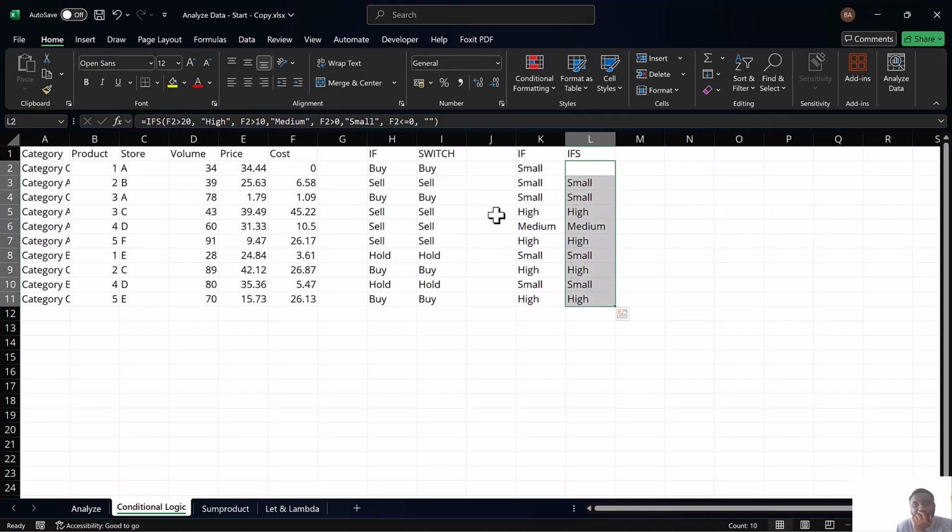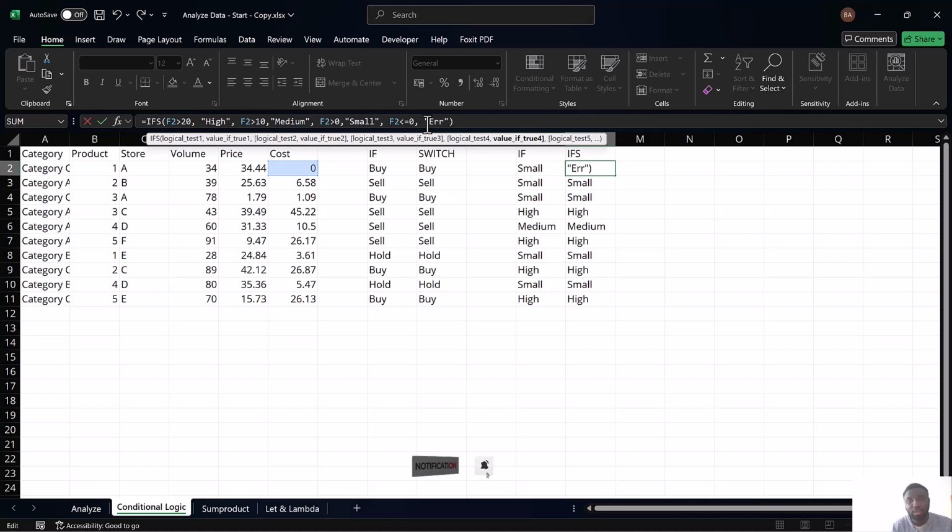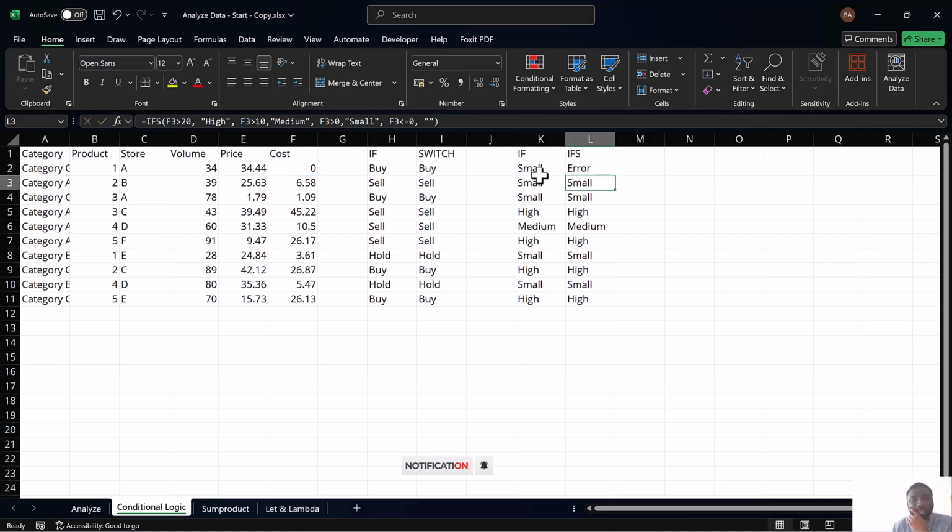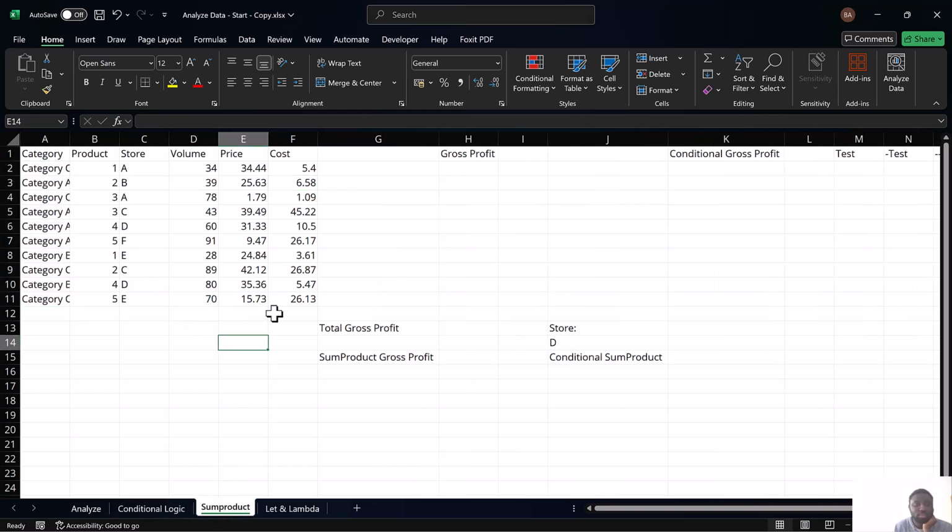So you can see it. Or we can still bring less than, so we can bring error here, so we get the error here. Okay. So that is how it is. Now we come to the sum products. Okay, we are going to sum the products of all these things, and then we make dynamic calculations using this here.